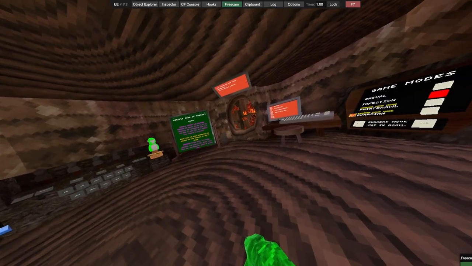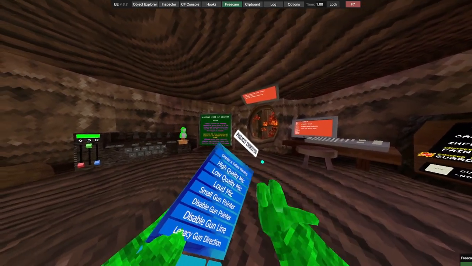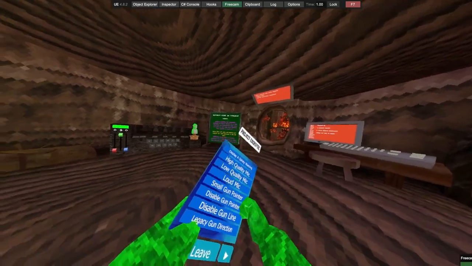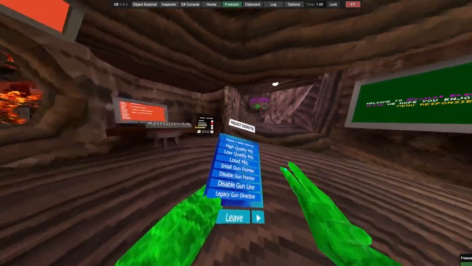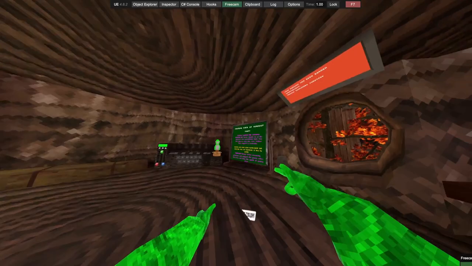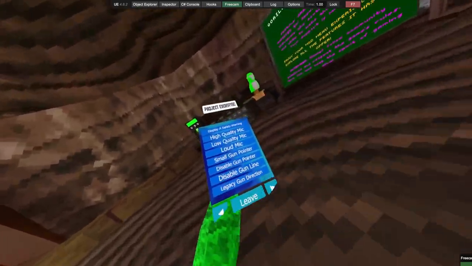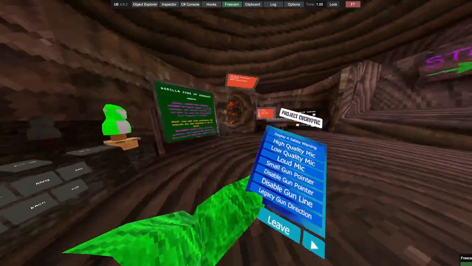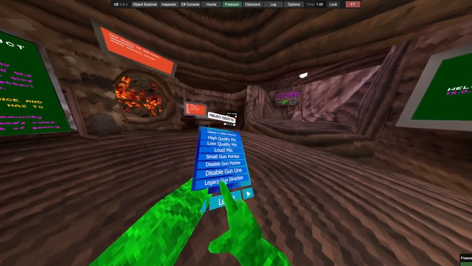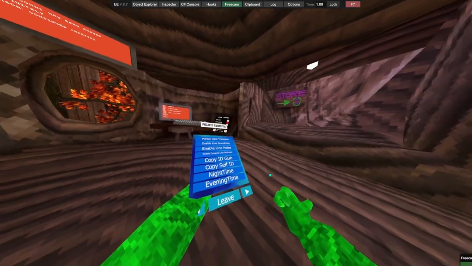Display health when you're able to take breaks and stay hydrated. High quality mic, low quality mic, loud mic. Small gun pointer. This is for like the gun thing for a teleport. You can disable the gun pointer, disable the gun line. I'm gonna do legacy gun direction, that's the best one.